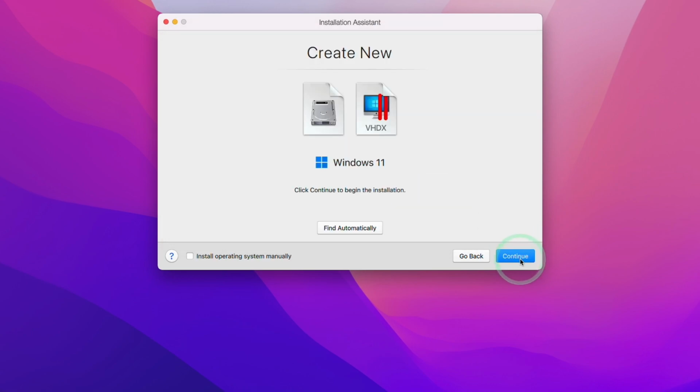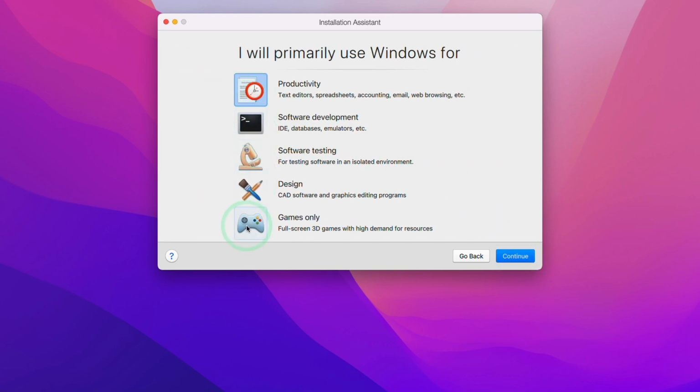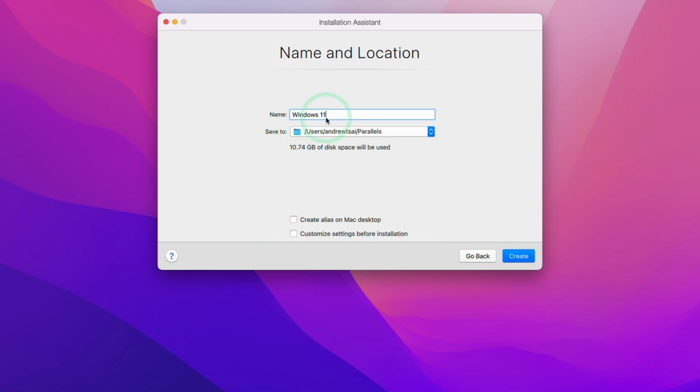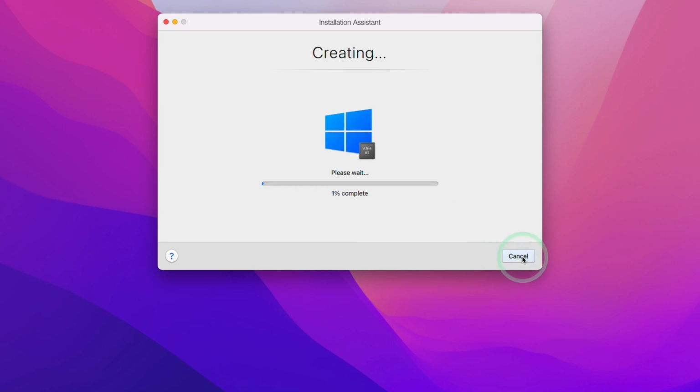Next we're going to press continue, and because we want to maximize game performance, I'm going to select games only as a primary use and press continue. Here we can set a name for our virtual machine. I'm just going to leave it as default and press create, and now we're going to let Parallels create that virtual machine for us.